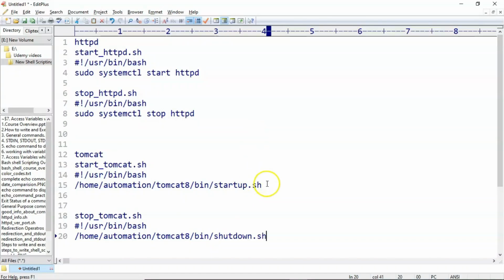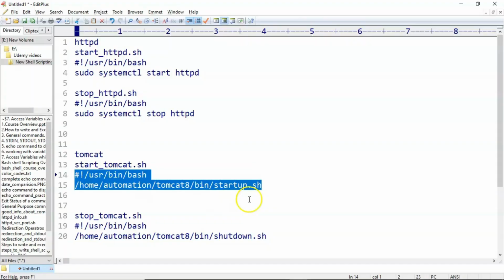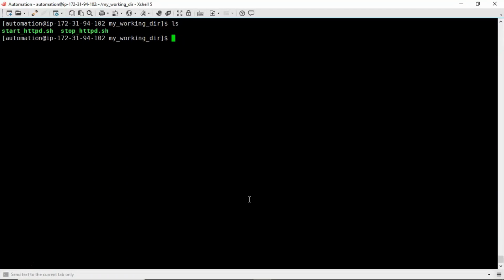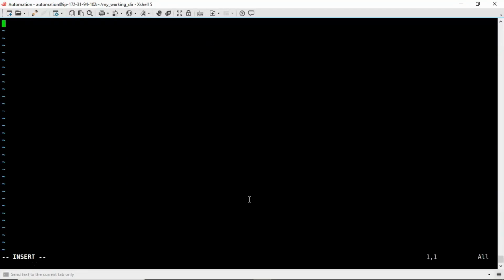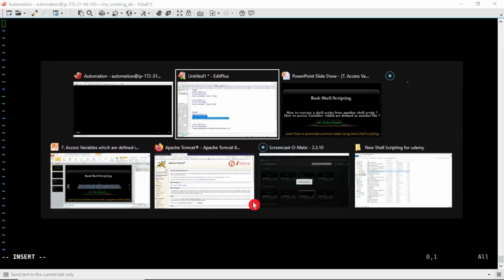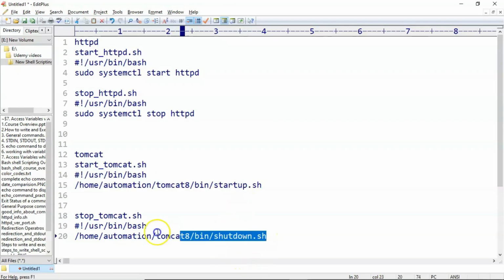Fine. Now let me create these two scripts as well on our local host, I mean on our working directory. So here we are creating start tomcat.sh. Simply paste your syntax. Same way, stop tomcat.sh. Now let me copy this thing.